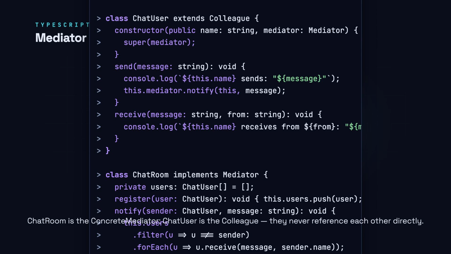Down in the wire-up section, we create the room first, then create three users passing the room as their mediator, register them, and finally Alice calls send. Alice never knows Bob or Carol exist. She only knows the mediator, and the mediator does all the routing.